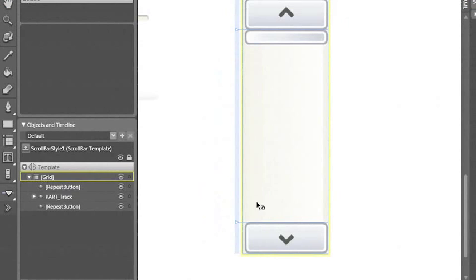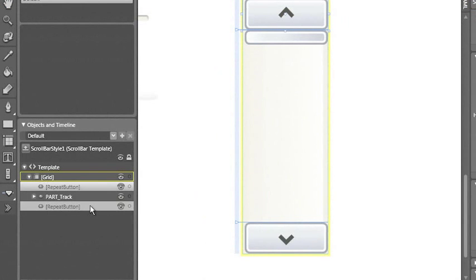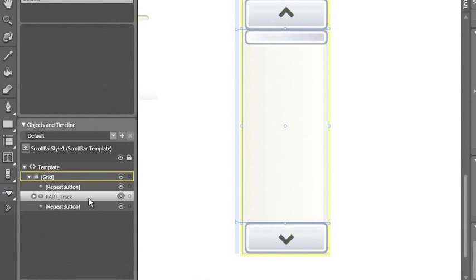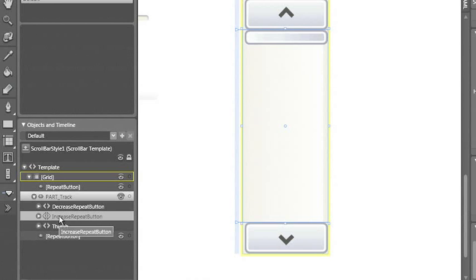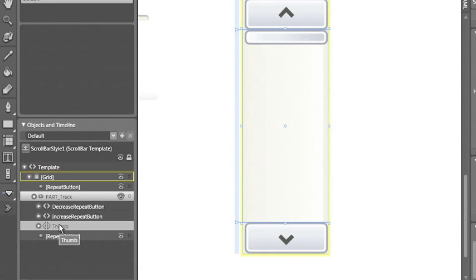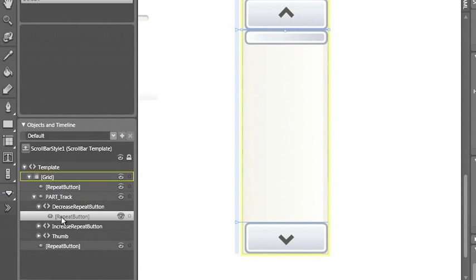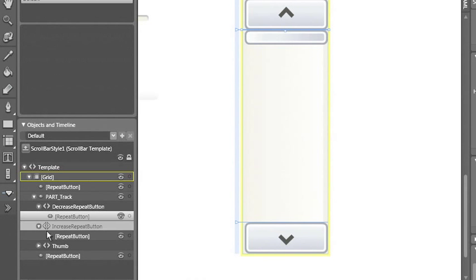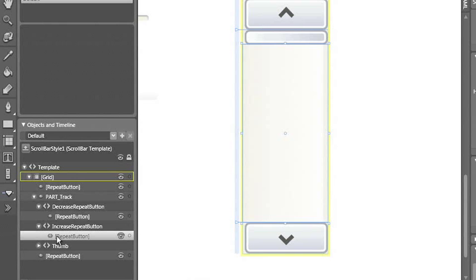I've got 2 repeat buttons, the top and the bottom, and the part track, which represents the center of the scroll bar. I can expand the part track, and I've got a decrease repeat button, an increase repeat button, and a thumb. The decrease and the increase repeat button work the same way they did back with the slider. So when I have the decrease repeat button, you can see that I've got that tiny region up at the top. For my increase repeat button, I've got that larger region down at the bottom. Once again, I don't want to modify these because this functionality is intact the way I want it.